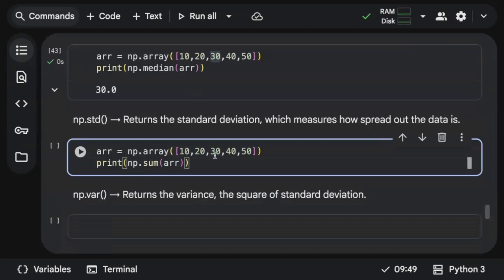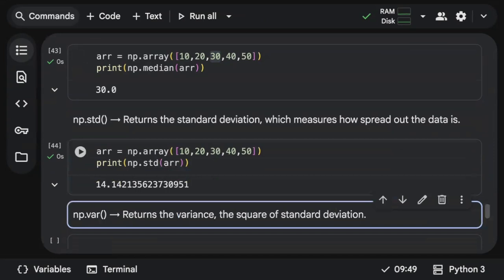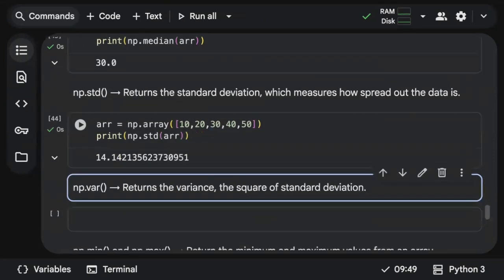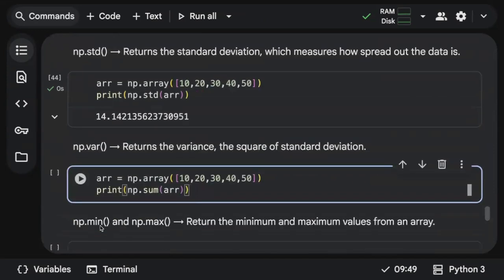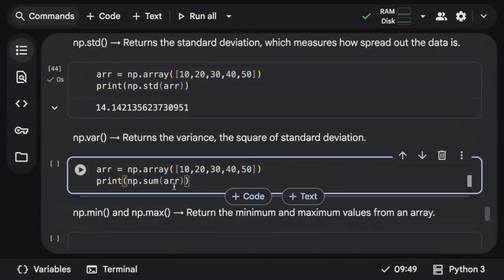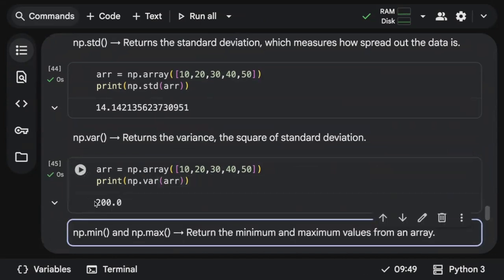So the next important thing: standard deviation. This is an important concept in statistics, which measures how spread out your data is. So in place of median, you can just give std. It tells you the standard deviation. There is a 14.14 variation among the values. Similarly, if you want to see the variation between our values in terms of variance, you can just use var. See, variance is 200.